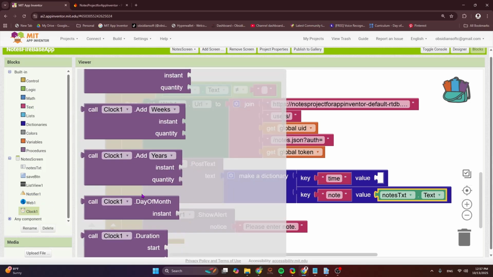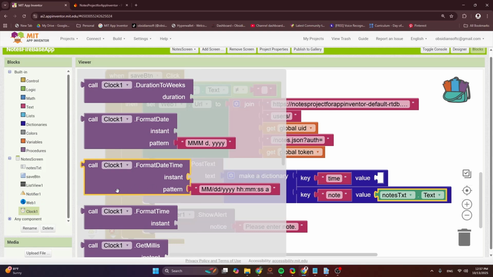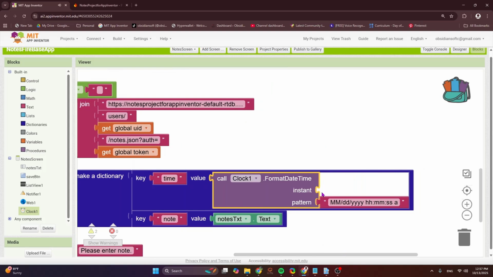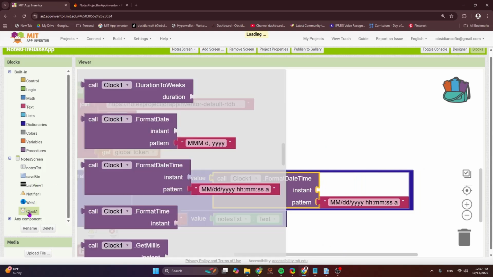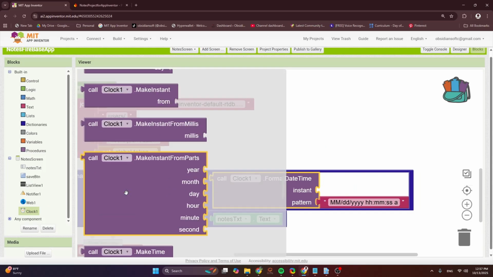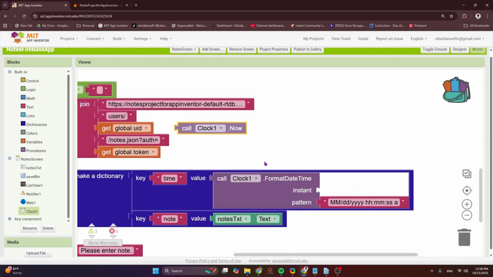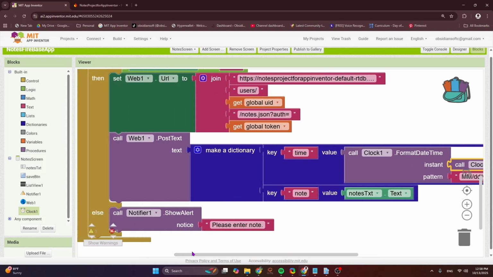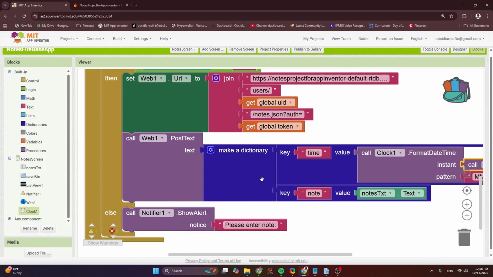So from clock, get the format date time procedure, and it needs an instant. So the instant can be the current time. So again, from clock, get clock.now. Okay, so it will get the current time and format it in this way, that is month, day, including the hours, minutes, and seconds. Okay, and then it will be the value for time key. Okay, so we have sent the data.